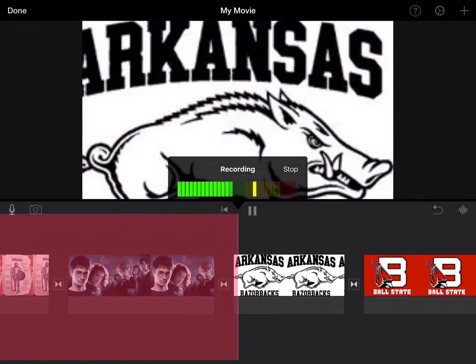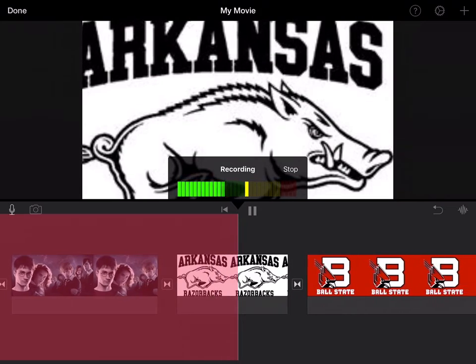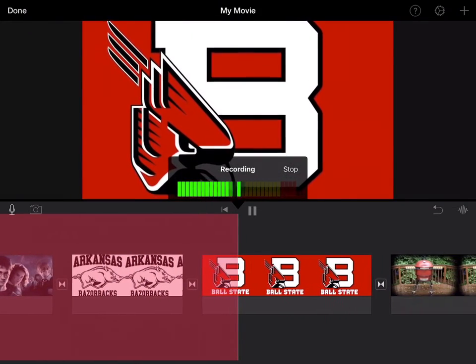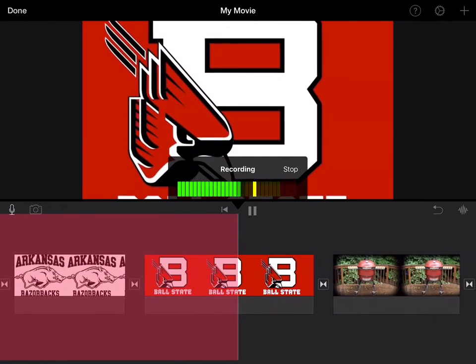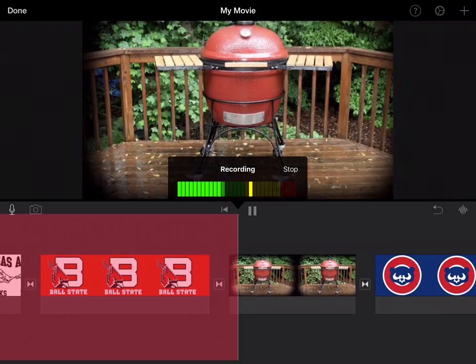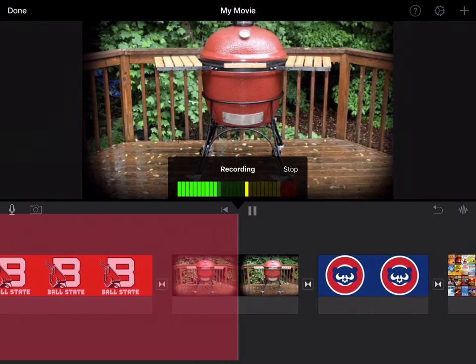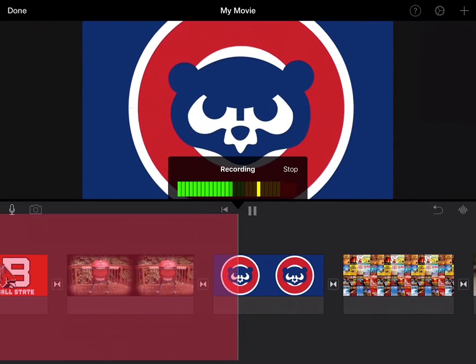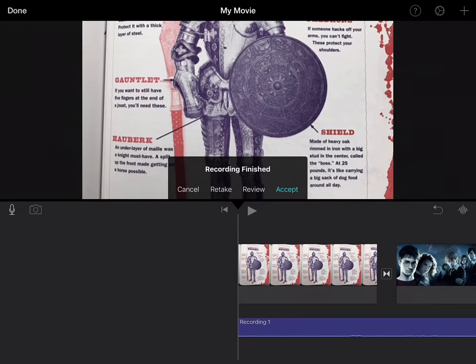And so I would be speaking about why this picture of the Arkansas Razorback is important to the Renaissance, or how Ball State University was where all the great scholars of the Middle Ages came from, and how they wish they had a grill like this to cook their meals on, etc., etc. When you're ready to be done recording, you just hit the stop button, and the new purple bar down there at the bottom is your audio bar.